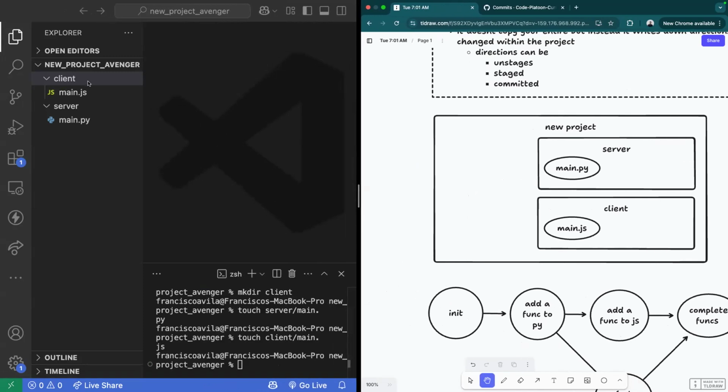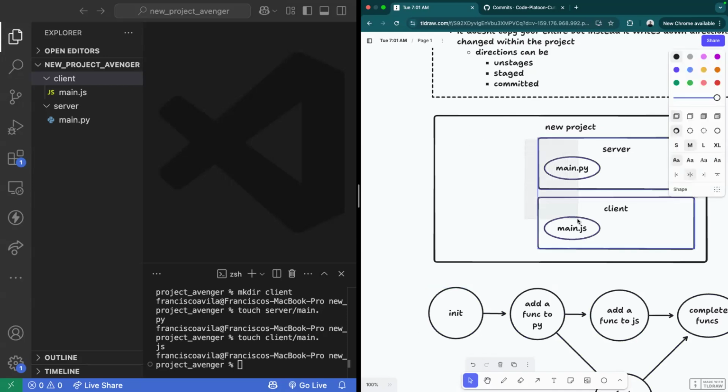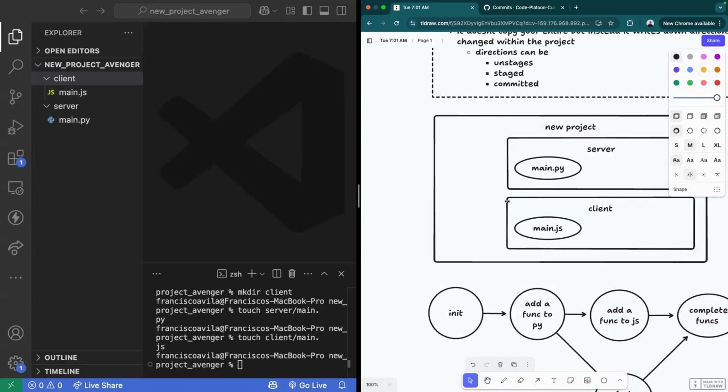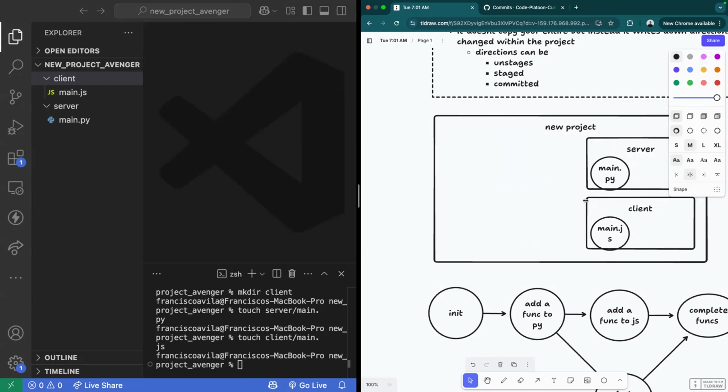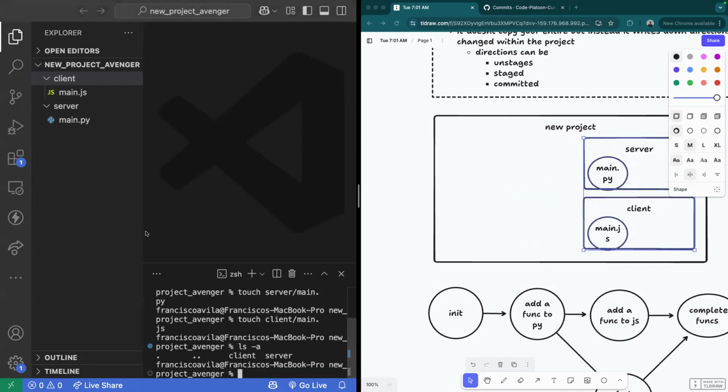So here we go. We have our client, we have main.js, and we have our server. Again, as of now, there's nothing in memory that's keeping track of this project. Well, in order to start the process of being able to keep track of my project as I'm creating it, is by creating a Git directory. If I run ls -a now, you'll see in my terminal that all I have is a client and a server.